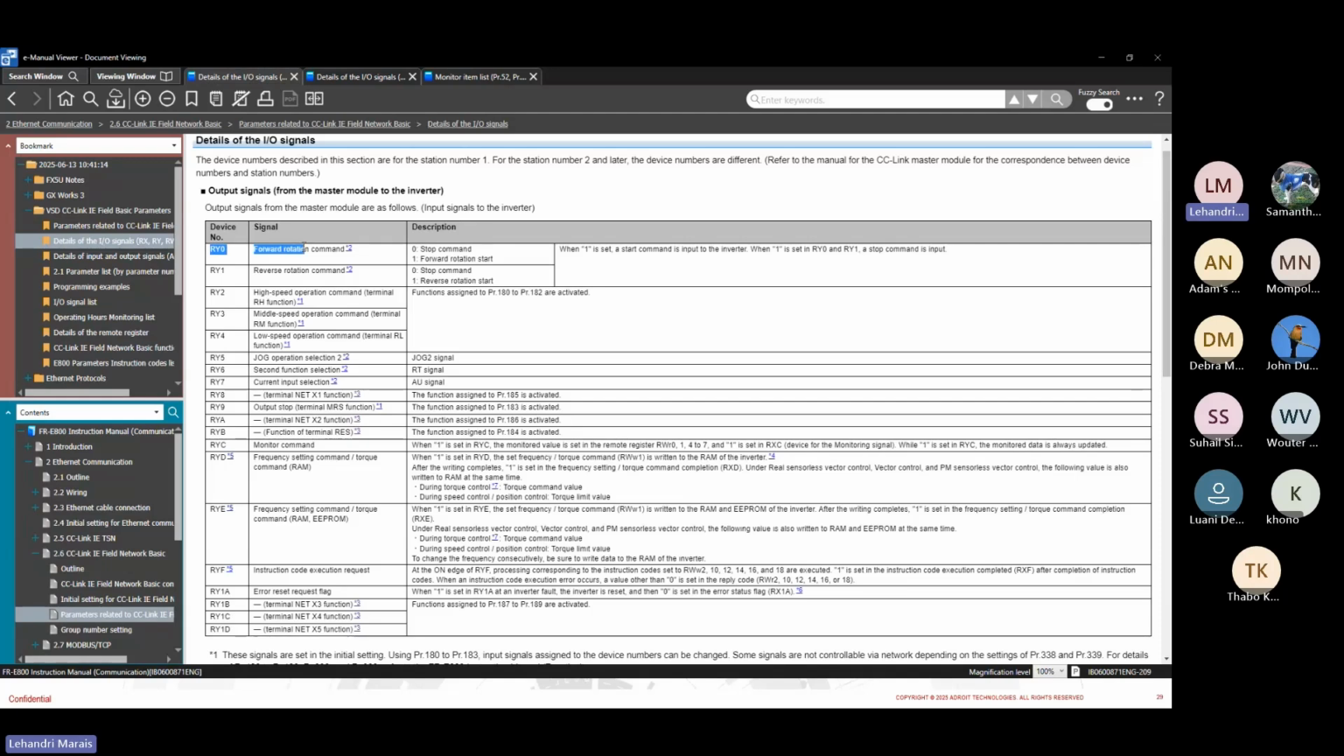Our start forward and start reverse are RY0 and RY1 respectively. When neither of these bits are on, this acts as a stop command. So to stop the VSD, we need to turn off both these bits.